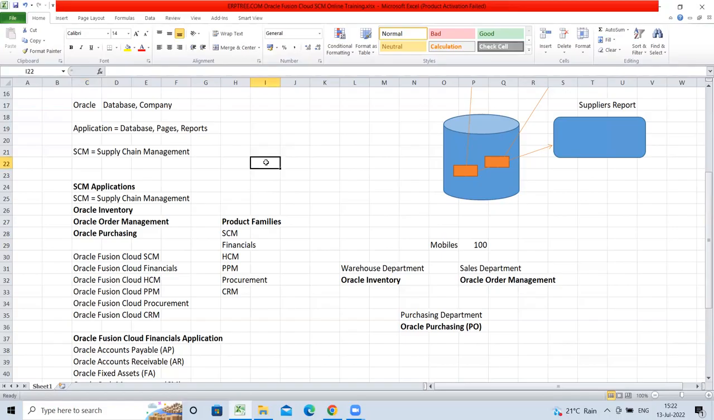You can do procurement with just a purchasing application. With purchasing, you can buy something. Here, procurement means advanced procurement: connecting with a supplier portal and placing orders online, which is self-service procurement. These applications are combined, and Oracle gives them as a separate offer, a separate product family. I'll show you in the system also.